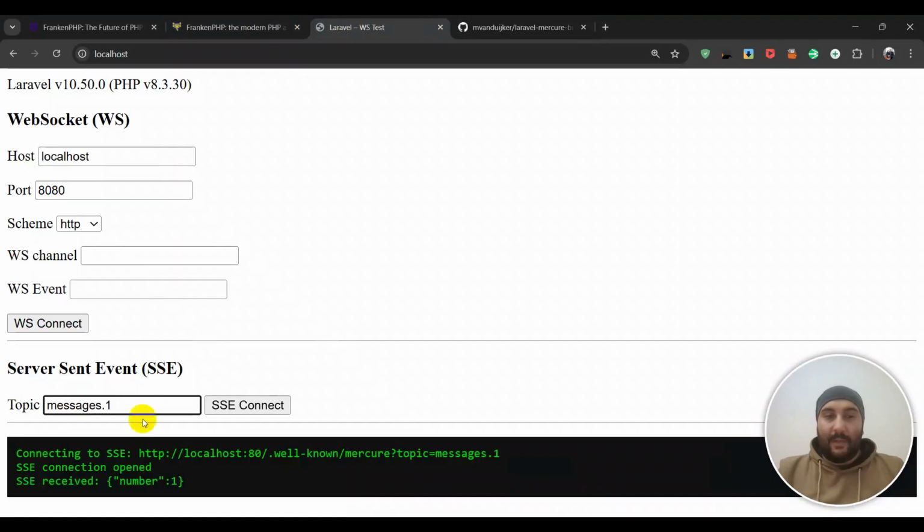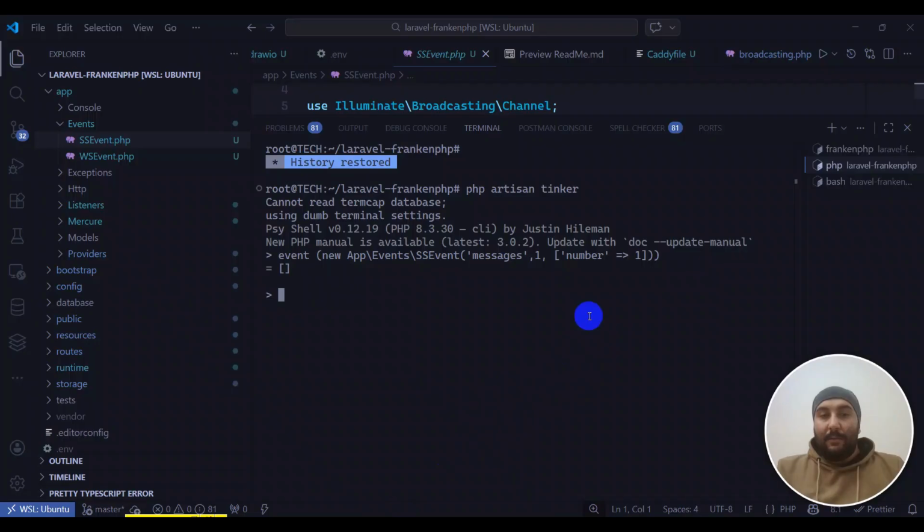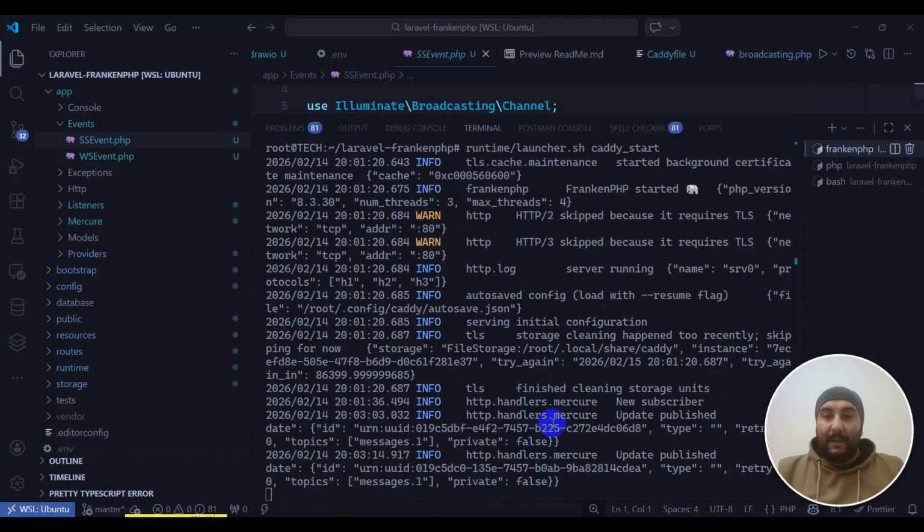If we open our browser, now the event is received. And let's change it to number 2 here. It will be received also here. And if we go to our FrankenPHP, it gives you a new subscriber, an update published, and this is the messages here, and this is the topic here.